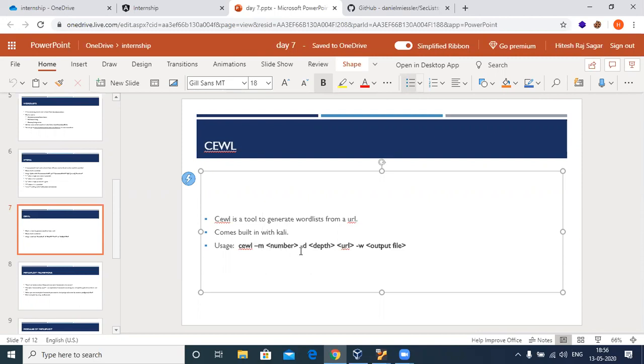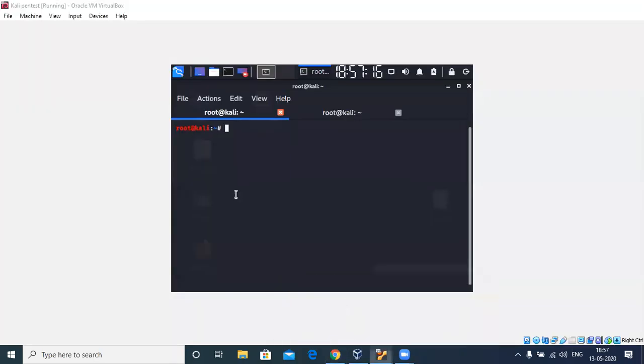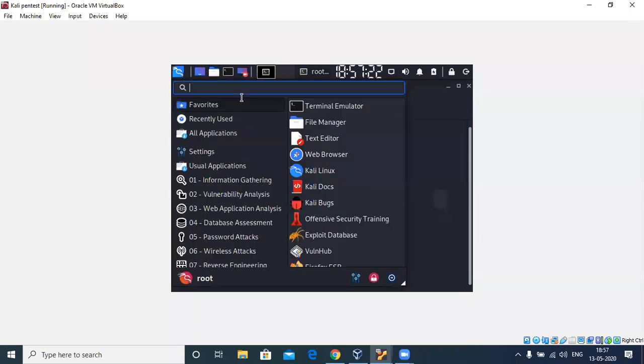The -m is for that, and -d is for depth. So how many pages do you want to spider from that particular page to grab all these words from it? That is the depth. The URL is where you obviously enter the URL, and -w is to write it to an output file. So let me show you how it is done. Let's go to Firefox.